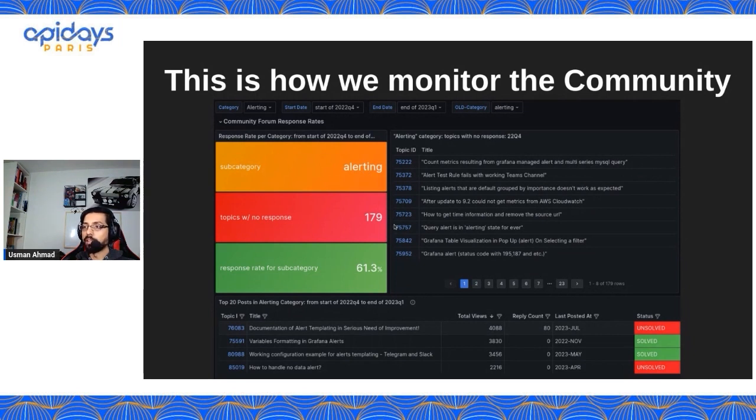And we get results like, okay, topics with no response is like this. The response rate is good. It's in green. And these are the posts which were recently launched in this current quarter. And even there are some dashboards which we have created to see, okay, which top 20 posts are marked as solved or unsolved, please let us know.